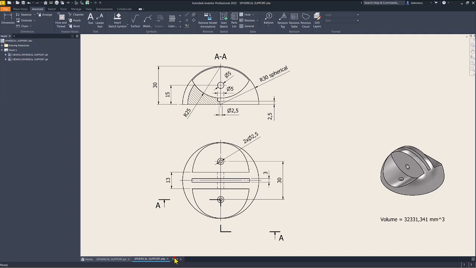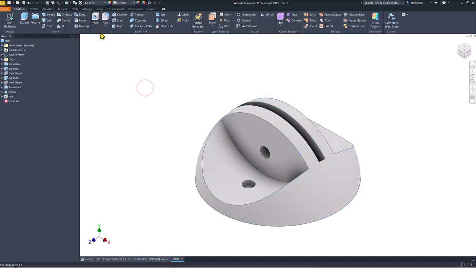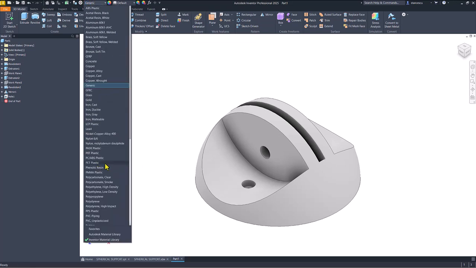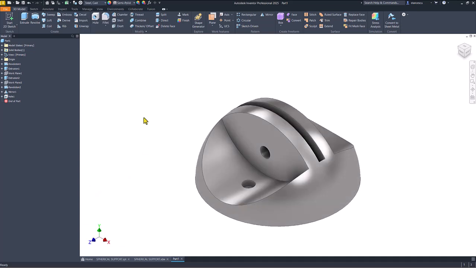Next is to select the material, and I select steel cast. You see there are the same. We can compare the source and the final.